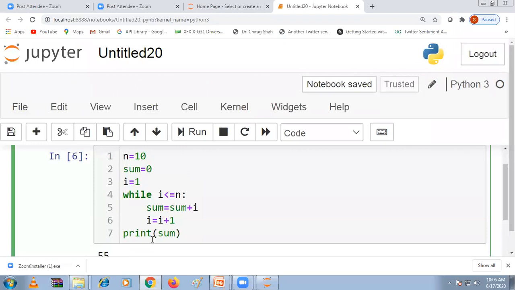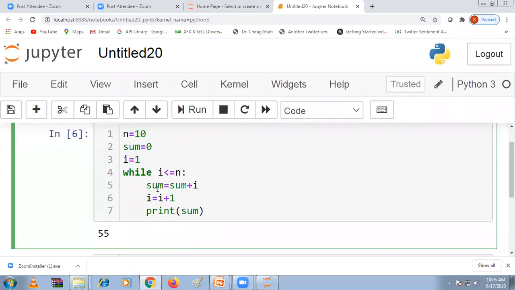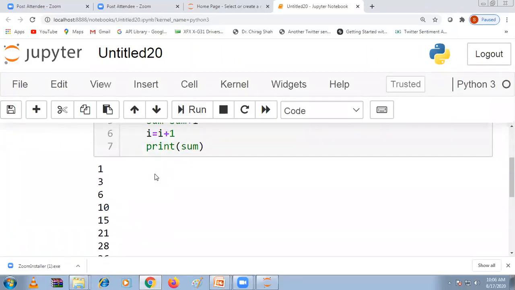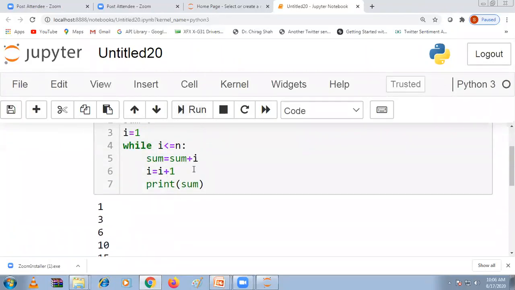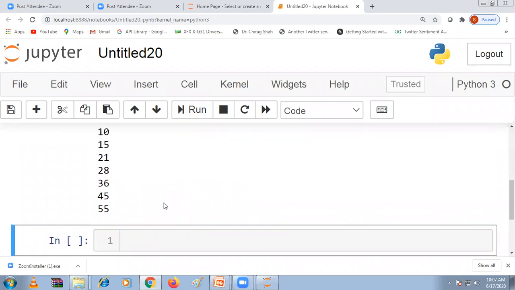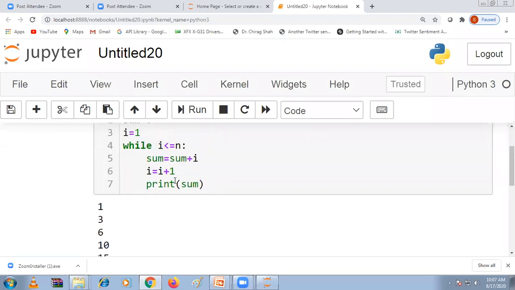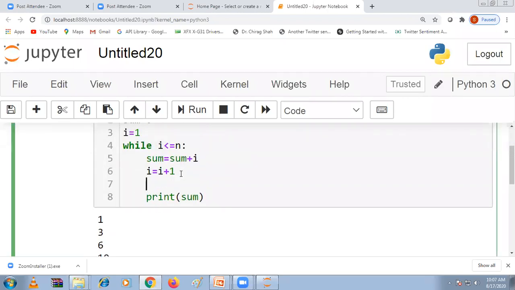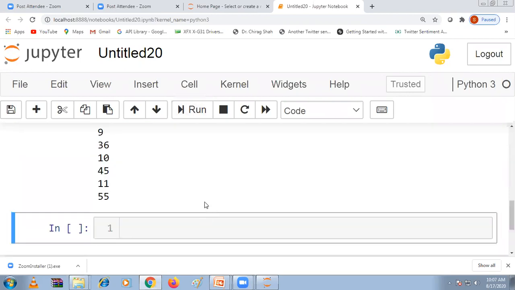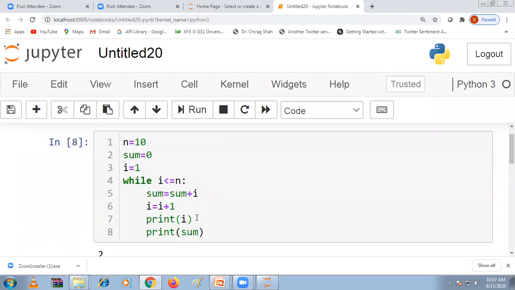So if you print here, you can see how the values are adding. Simply, if you provide space, you will get the sum: 1, then 3, then 10, 15, 21, 28, 36, 45, and in this way it is incrementing. And how it is incrementing, you can even print the value of I and the sum value, and you will come to know exactly how the values are incrementing.